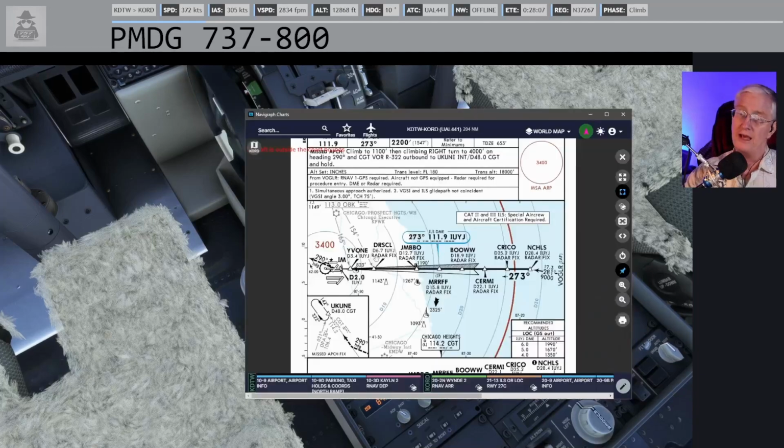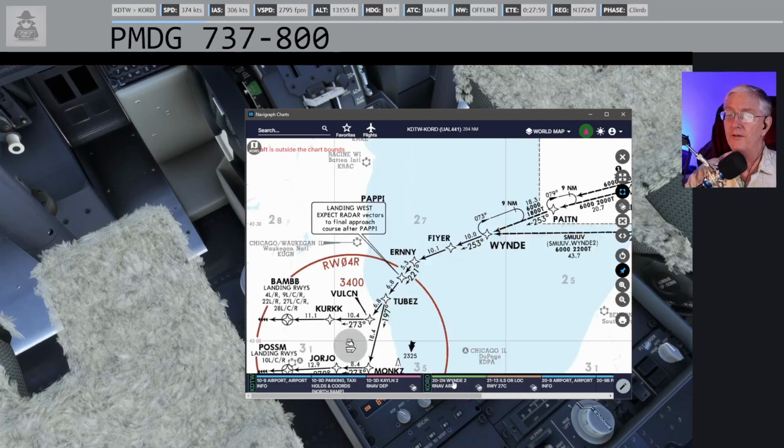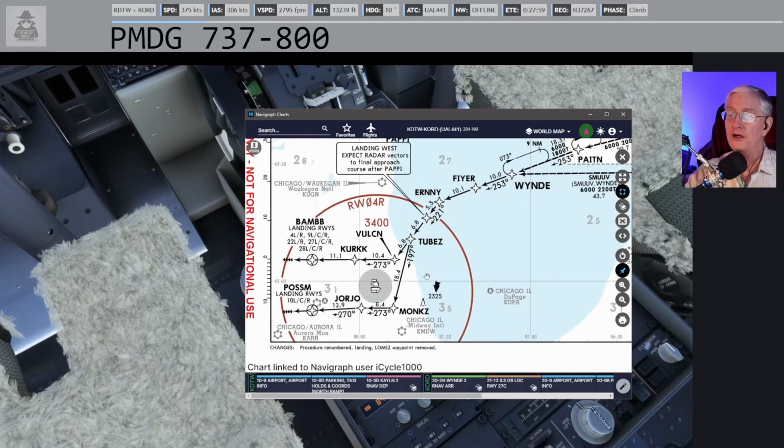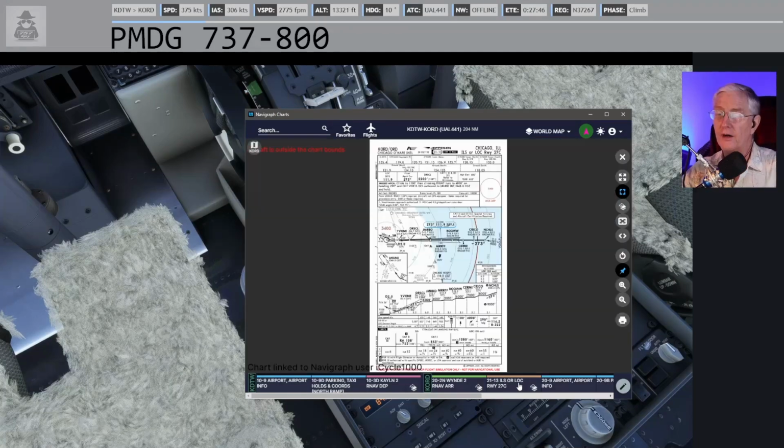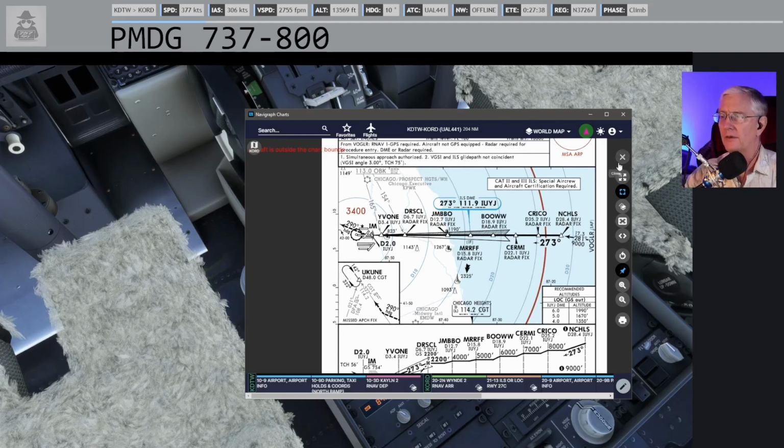Chicago also has a VOR. And I don't see it there. Do we have the VOR listed here? No. I thought we had a VOR here. How come it's not showing up here? There's Chicago. So maybe they don't. Thought they had one. Let's just look and see.